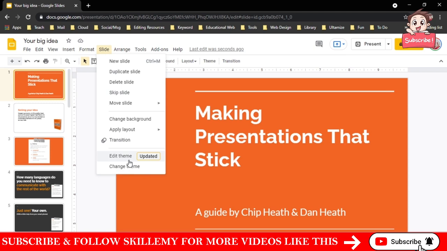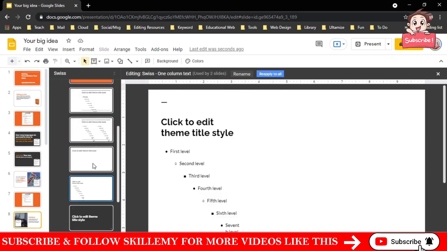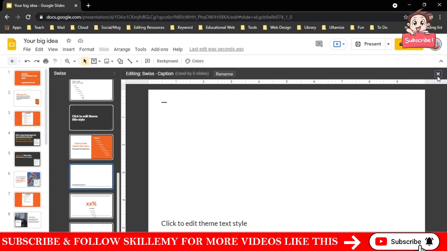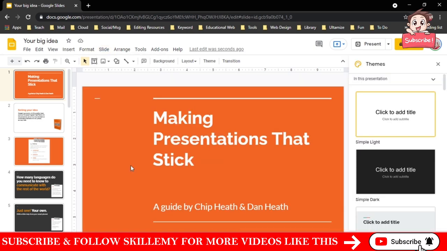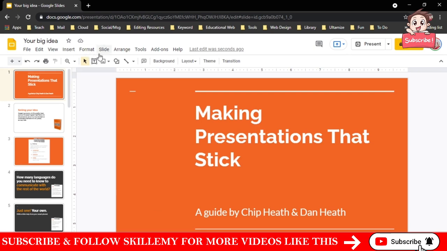Finally, we have edit theme, where we can edit the theme. So you can see edit the theme, and you can edit any part you don't like. So you hate that, you like it, you just configure, you personalize by your own. So that's about the theme, and you can change your theme as well from here in the list. So that's about the slide.